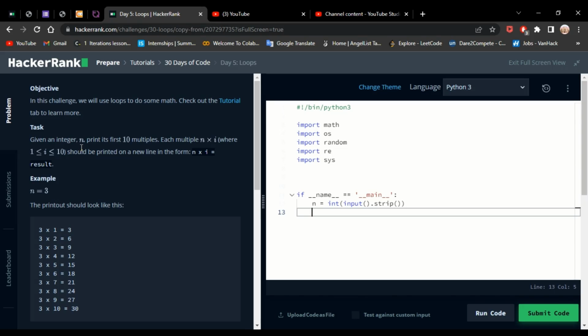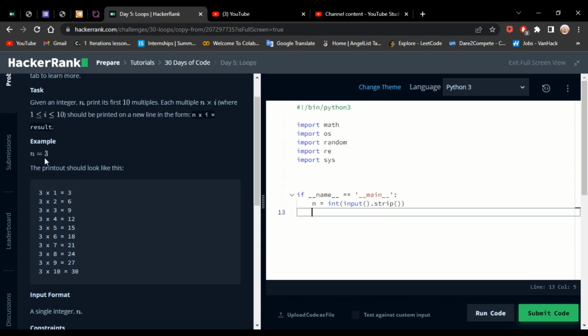This is a question which is based on the loop concept, where we are given an integer n and we have to print its first 10 multiples, and we have to print it in the format n into I equal to the result. We have given an example, that is n equal to 3, and we have to print something like that.